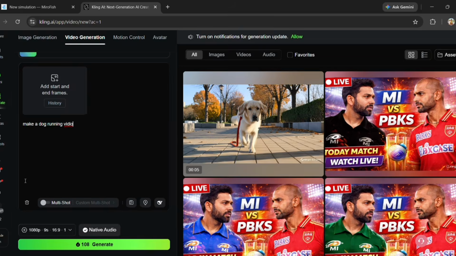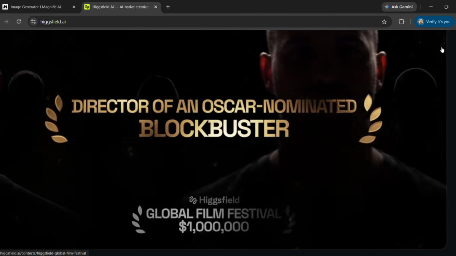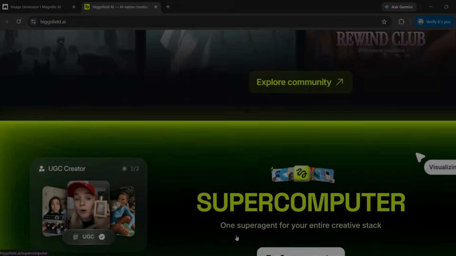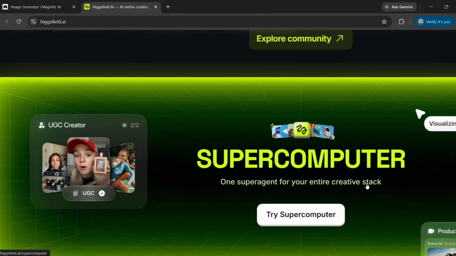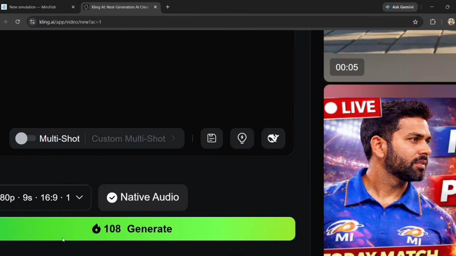If you're a creator making cinematic content, ads, music visuals, or scroll-stopping social clips, Higgsfield has a really strong case. If you're mostly turning images into realistic video and want a straightforward workflow, Kling is still extremely hard to ignore.